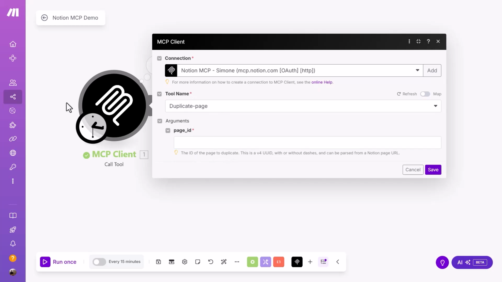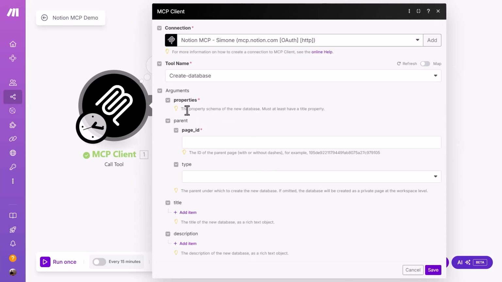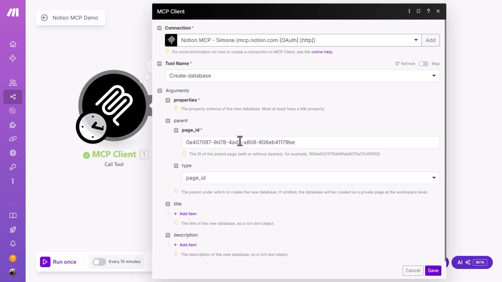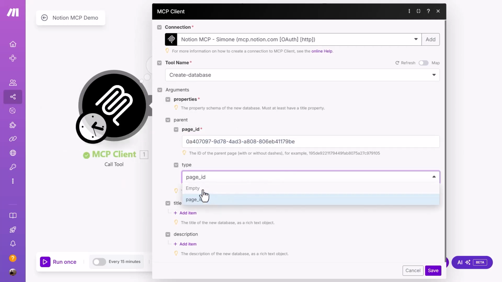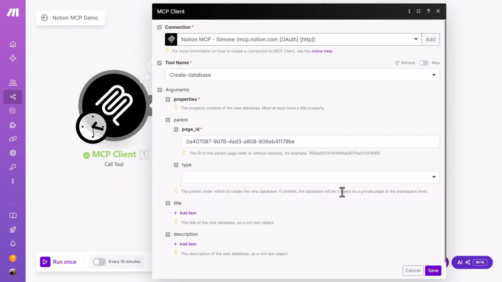So we can retrieve that via a previous module or hard code it, although we wouldn't hard code it in an automation very likely. Create database. In here you can see properties, which is again not available. Then there is the page ID. Here it could be the page or database, and then type. If it is a page or empty, if it is omitted, then the database will be created as a private page at the workspace level. Title and description. And the properties, it doesn't look like it has any available mapping.